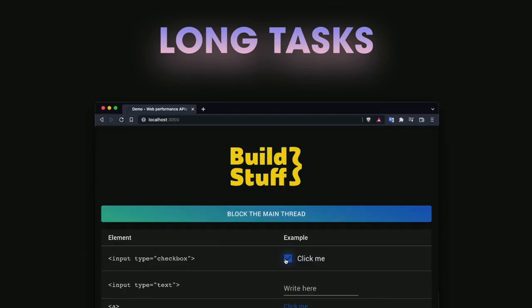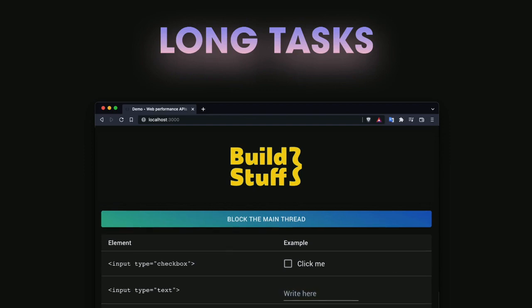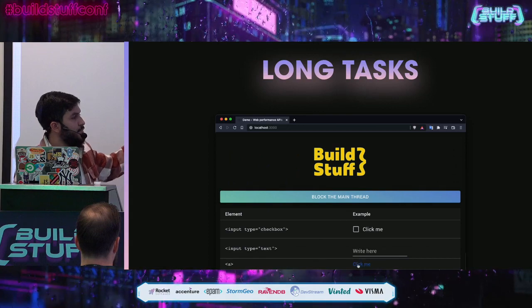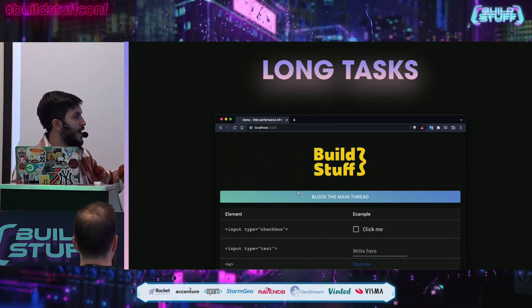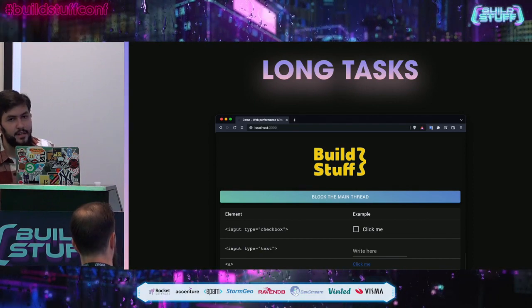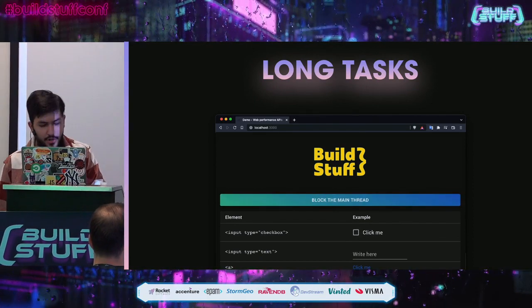An example of what happens when you have long tasks blocking the main thread is this. Here I have a button, I have some different kinds of inputs, including a text field, a checkbox, and I have a link. And here I'm virtually blocking the main thread, and that's what happens. So the page just gets unresponsive, and that's why it's bad. And you saw in the beginning some real world examples.